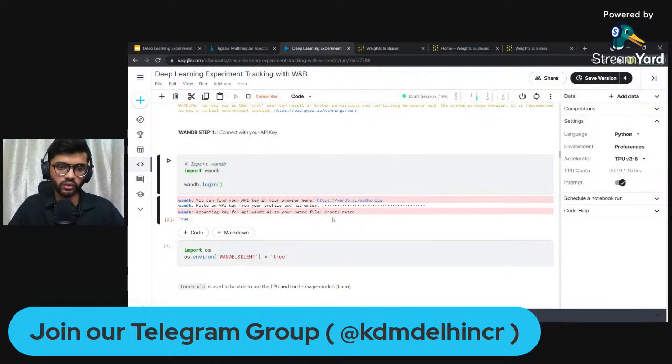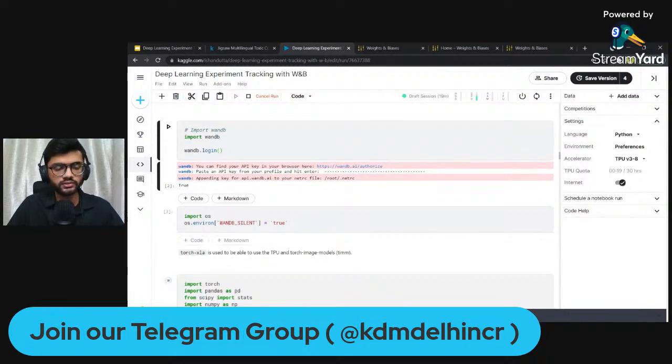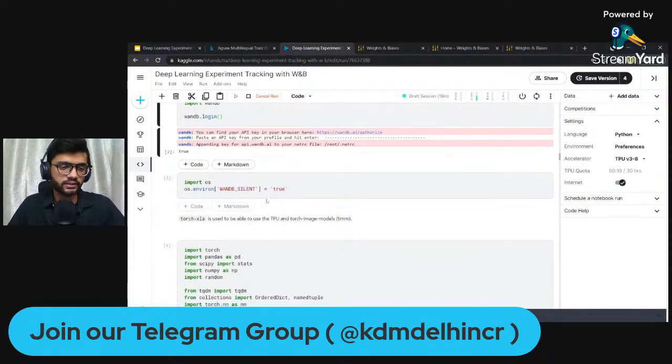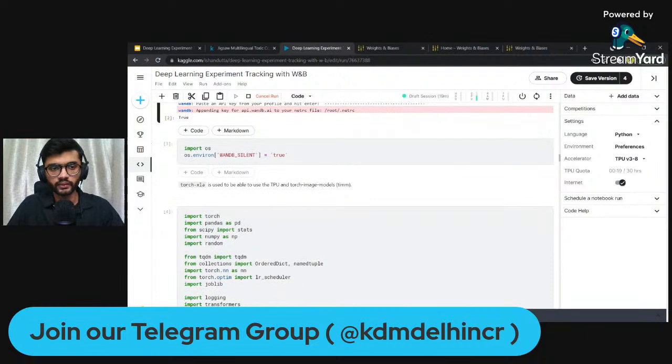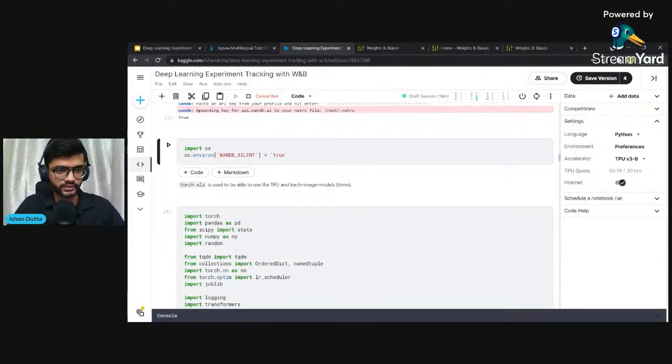From now on, whatever I do, I am connected. This notebook is connected to Weights and Biases through their API in real time. Okay. Next is import os. I'm setting WANDB_SILENT equal to true, because there are some additional logs that we don't want over here. We'll be seeing them in the Weights and Biases platform itself.